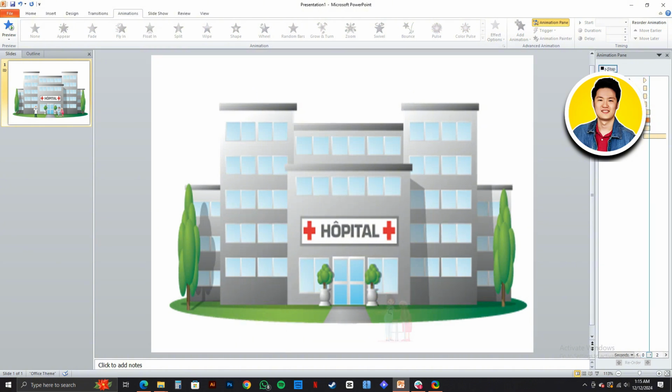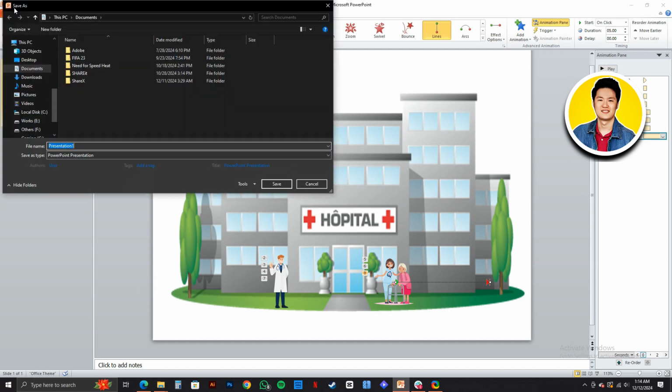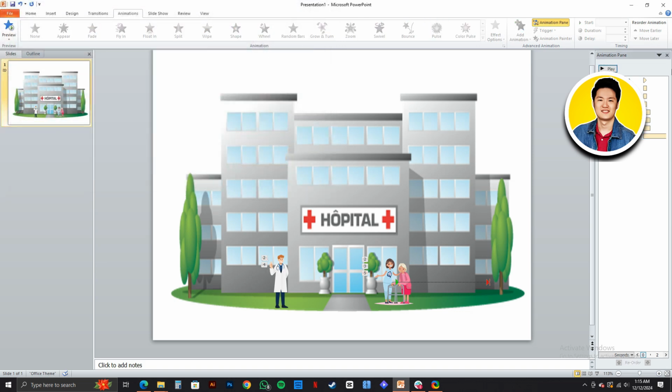And once you're satisfied, just click on the Save button on the top left corner and then name your file on this section. After that, click on Save, and your newly created animation will be saved onto your computer. And that is exactly how to create animation videos in PowerPoint.